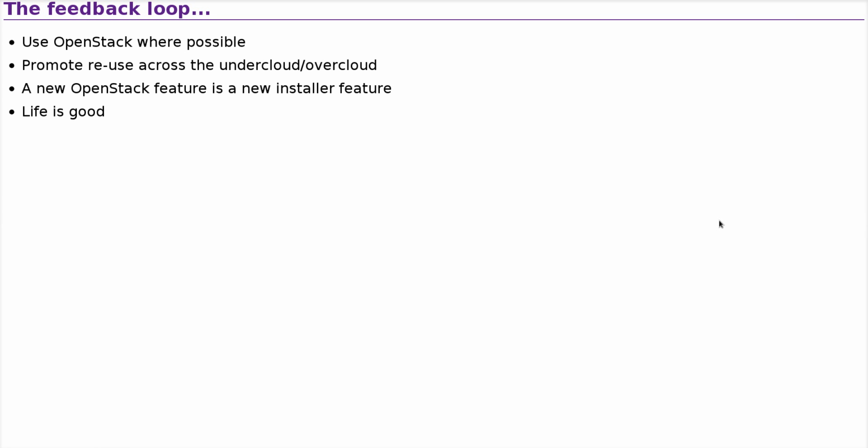So the feedback loop, traditionally in TripleO, some of the principles we've strived for over the years: we try to use OpenStack where possible. We're trying to promote reuse across both the undercloud and the overcloud. And the nice thing about this is that when you develop or deploy a new OpenStack feature, it's available to the installer as well as the end user. And doing these things, you get less work. Life is good, and it's something we would like to get back to, I think.